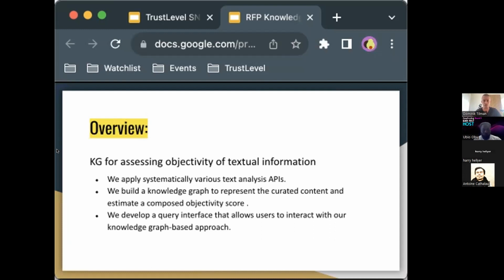So what was the first proposal? Which means we will apply various text analysis APIs. Most of them are our own, but we will also include 2 new ones. And on top of that, we will develop a new query interface that allows users to interact with that knowledge graph in a new way.